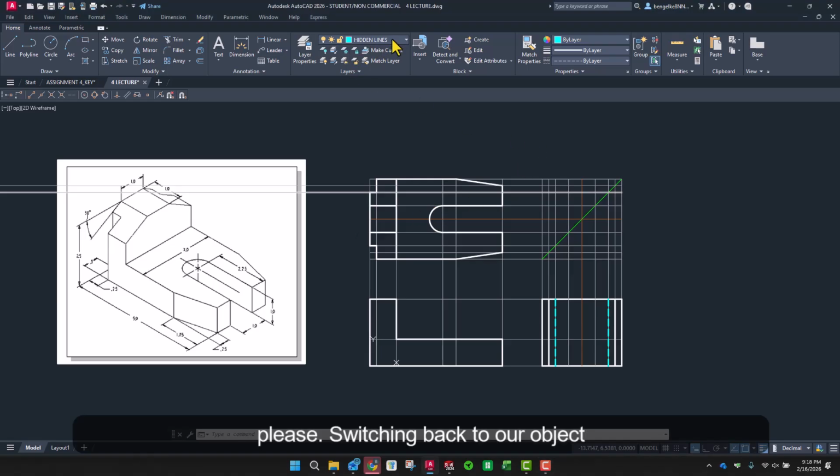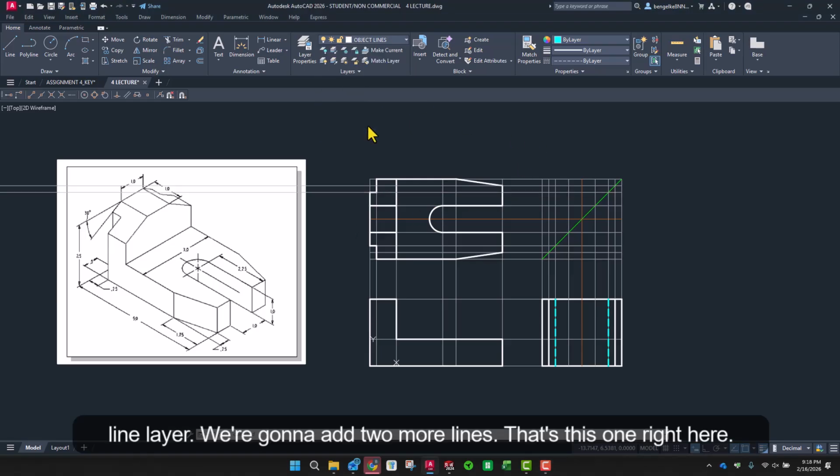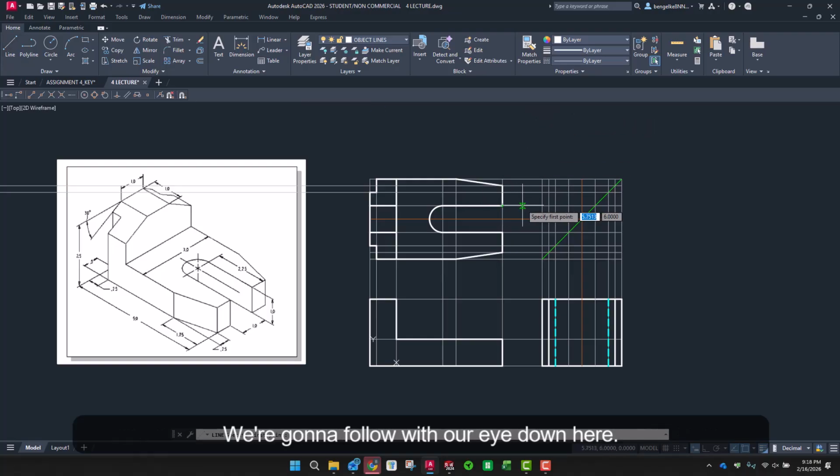Switching back to our object line layer, we're going to add 2 more lines. That's this one right here. We're going to follow with our eye down here, there to there, and the same on the other side.